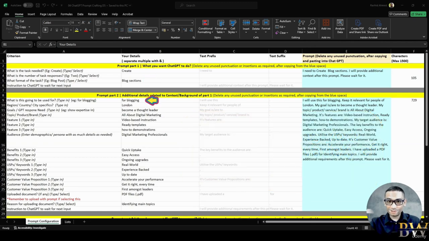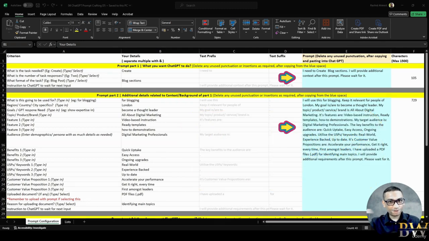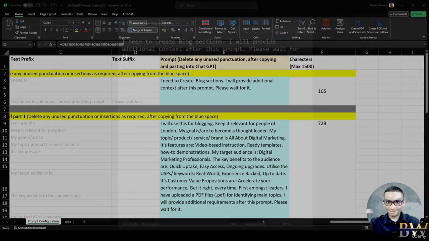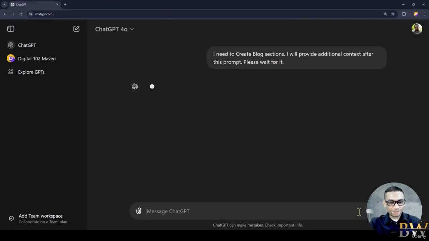Once you've put in the details you require into column B, and just remember you don't need to fill in everything, just the portions you need for your specific scenario, you'll need to copy the draft of each section into a notepad, edit it if you need to, remove any unused punctuation, and then go on to use that prompt in ChatGPT. I'm going to copy the first prompt section, then I paste it into a notepad, perform any edits if needed, then select it and paste it into ChatGPT.